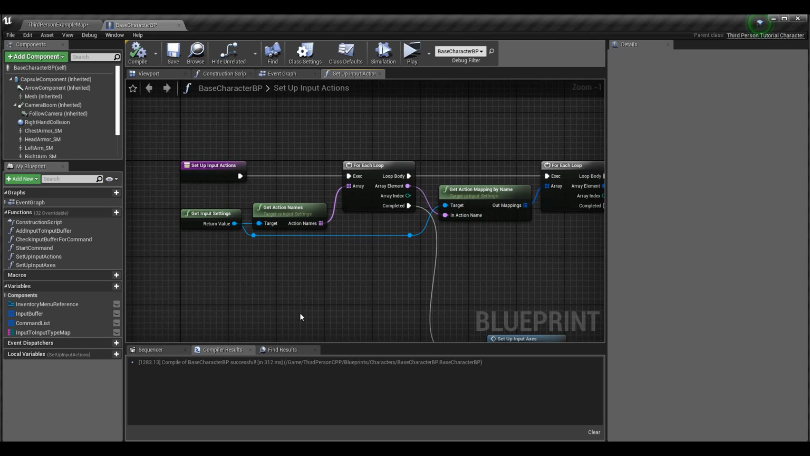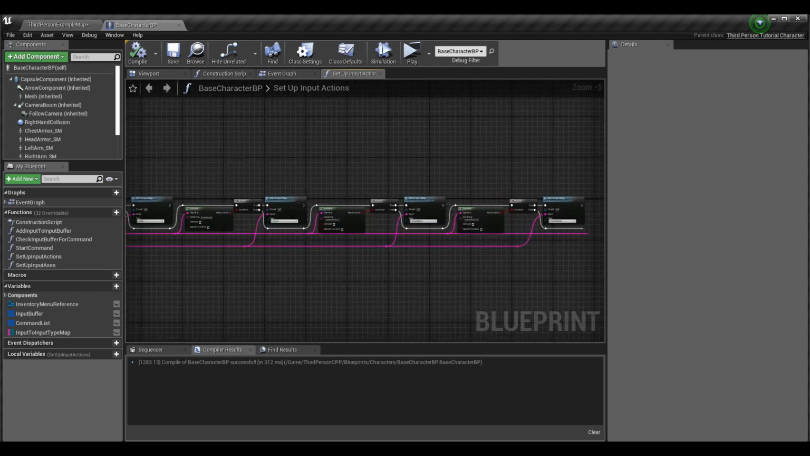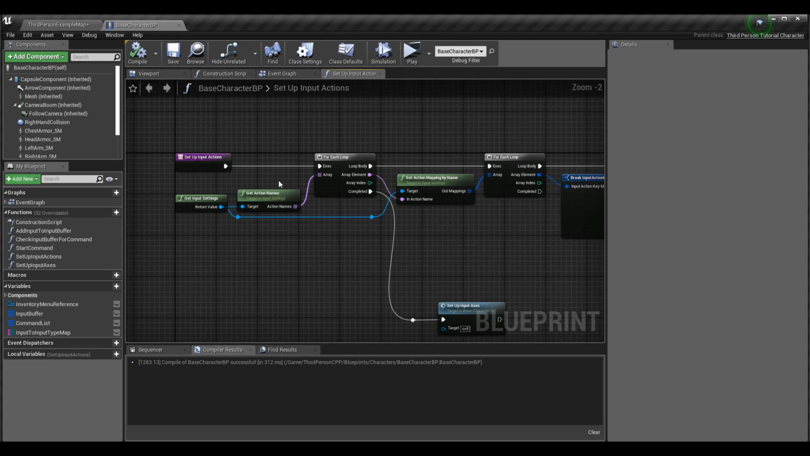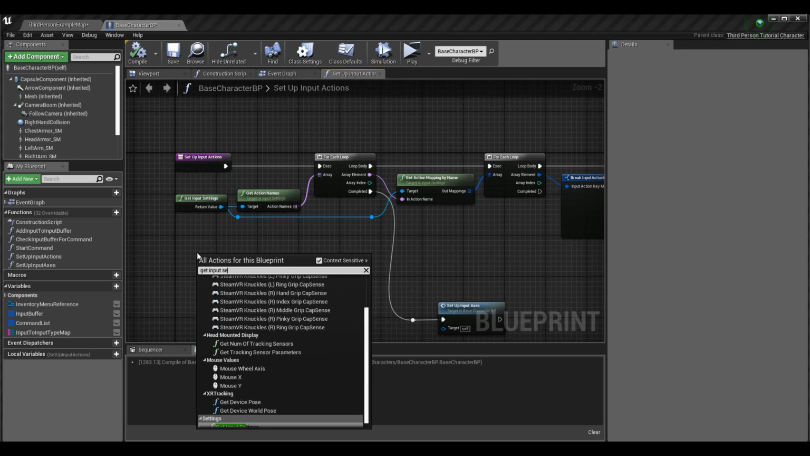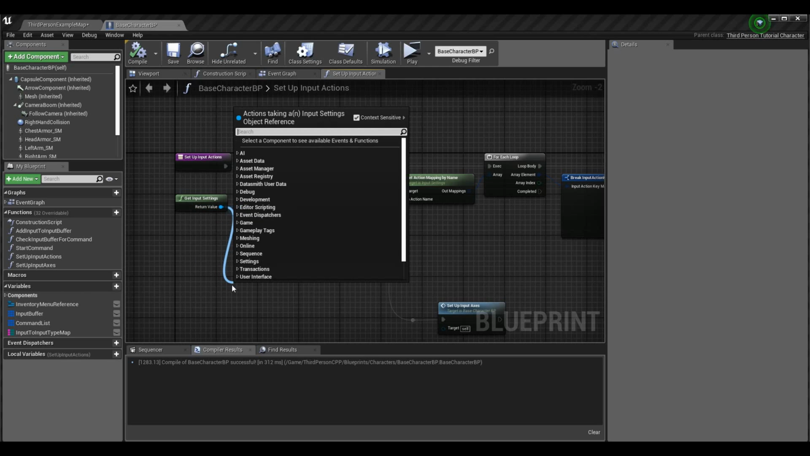All right, and in this function, this is where we're going to convert the buttons to the enums. So if you've seen the fighting game tutorial series, you should actually be very familiar with this process, but we're going to cover it in depth anyway. So just follow my lead here. We're going to get input settings. Literally get input settings, just like that. We're going to drag off of this and type get action names.